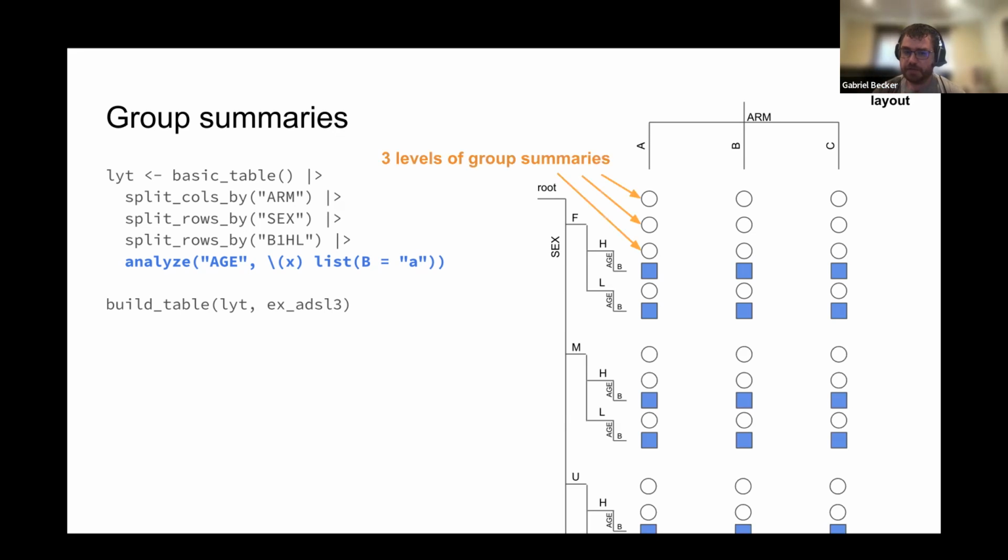Right. So these are where the group summaries go. You can imagine I want an overall summary. That would be a summary on the root. Then I want a summary for all the females, for all the males, for all the U's, and for all the undifferentiateds. And then I want a summary for high within female, and low within female, and high within male, and low, et cetera. So rtables can do marginal analyses at each one of these levels, or any combination of these levels.